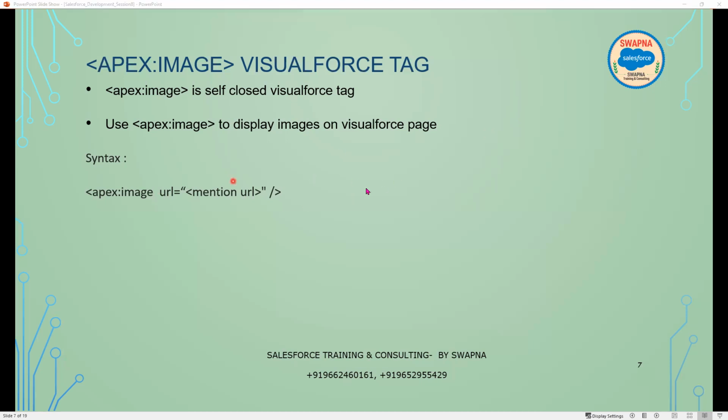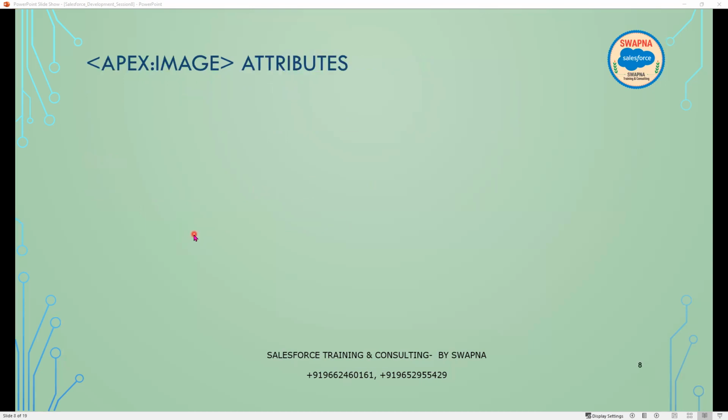If you do not have a URL, and inside the Salesforce there is some value, from that you want to display the file. In that case, instead of URL, you have to use the value. We will see both the examples, with the URL and with the value. Now there are a few more attributes in the apex image.